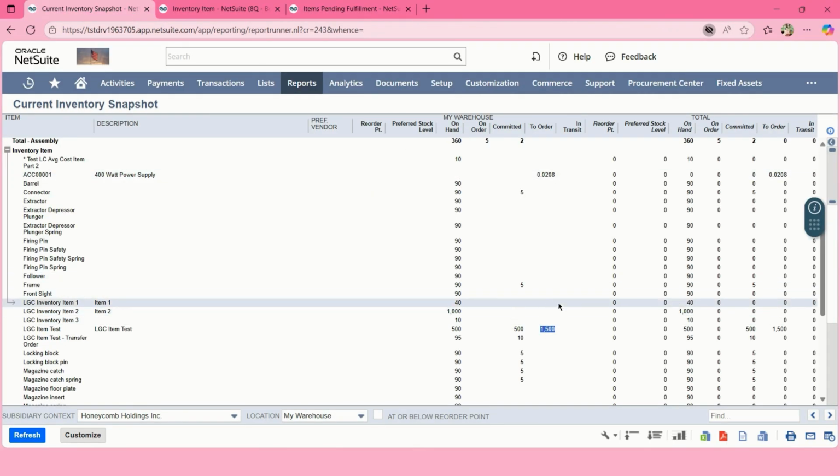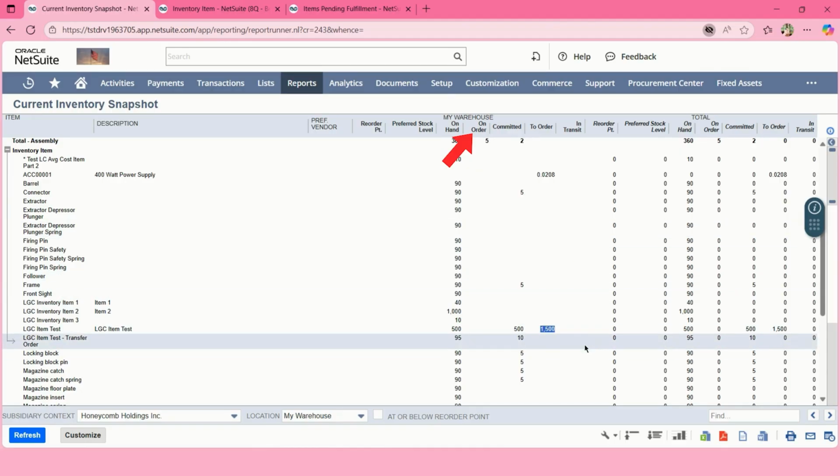Other useful columns: on order, quantities expected from open purchase orders; to ship, quantities scheduled to be shipped to customers. And that's it for the Current Inventory Snapshot report in NetSuite.